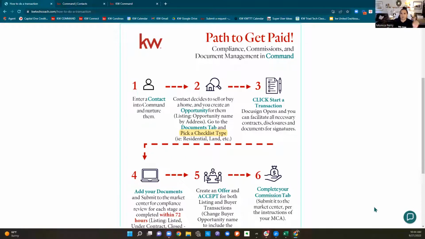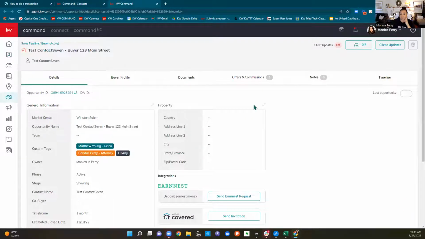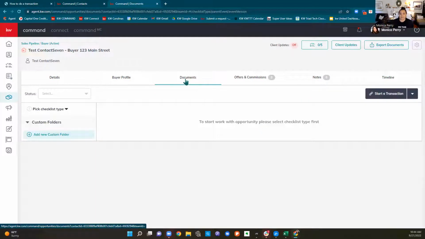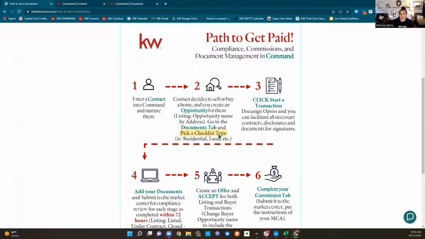I'm going to refocus back. So we've entered our contact. We created their opportunity. Okay. Now we're in it, right? When we created it, it opened us to this screen. So our next step is going to be to go to our documents tab. Please, please, please click pick a checklist type on the left, especially if you're going to be using Docusign. Okay. Click pick a checklist type. That's why I highlighted it right there. Pick a checklist type.